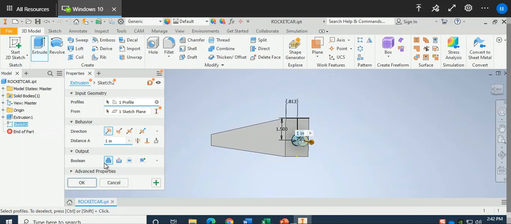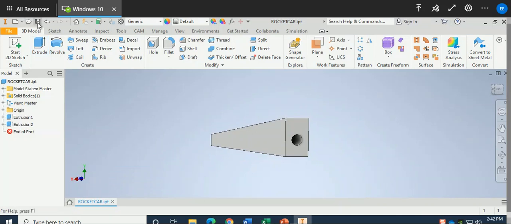I'm not going to add extrusion. I'm going to cut extrusion. And it's not going to be 1 inch as the default says. It's going to be 2.25 extrusion. Enter. And okay. Save. Again, save your work. Okay, this extrusion is finished too.